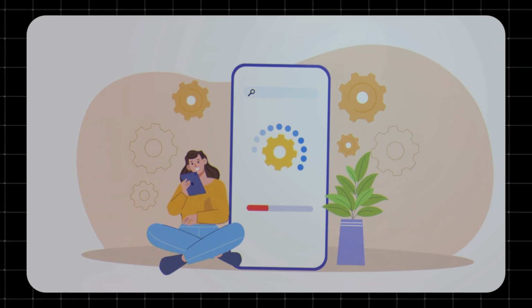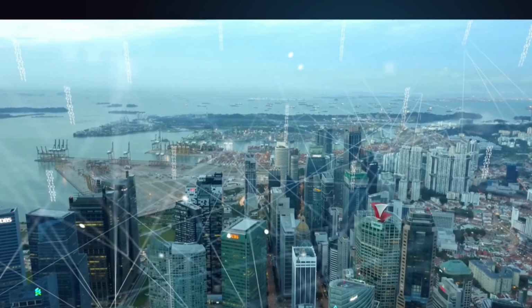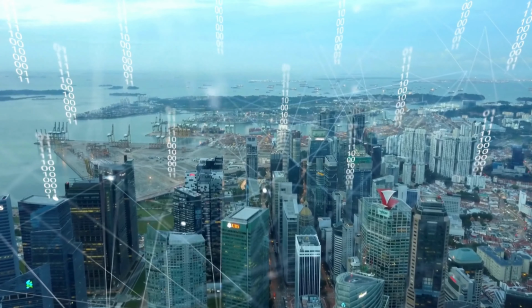Final thoughts, and that's it. Now you know exactly how to get your T-Mobile transfer PIN and can confidently switch carriers without losing your number. Whether you're moving to AT&T, Verizon, Mint Mobile, or any other provider, this step is essential.